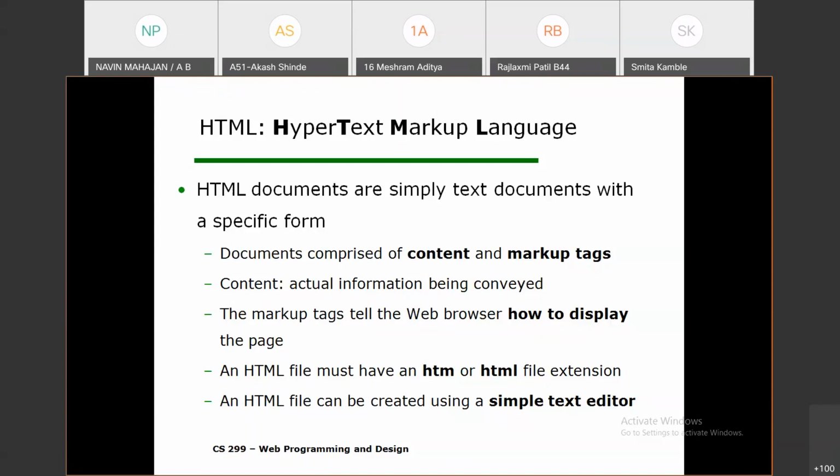data. Means if you are given the h1 tag, this h1 tag tells our web browser, please display this in heading h1. If you are using color equal to red, this tag tells our web browser, please show all this text in the red color. Means the markup tag tells the web browser how to display the pages.